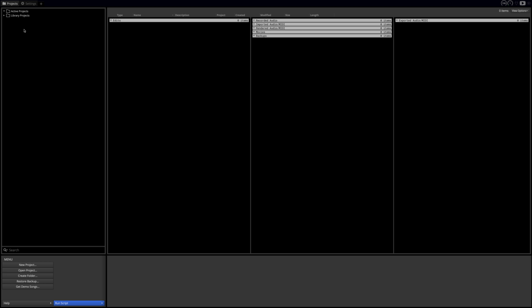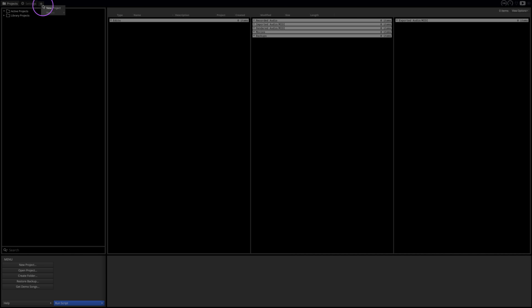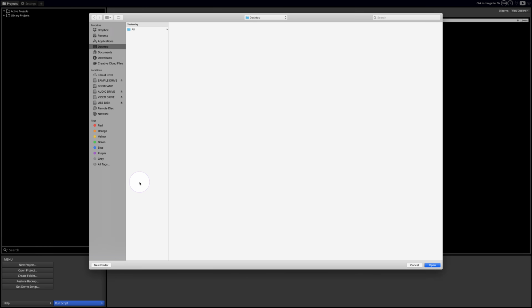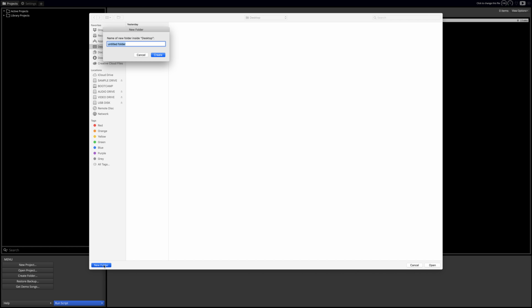Loading the podcast template is quick and easy. With Waveform open, simply click the New Project button. Here you can give your podcast a name and set the location as to where it will be saved. Here I'm going to create and save it to a folder named Podcast Project on my desktop.